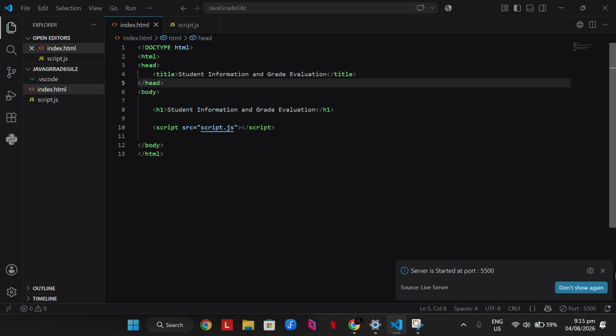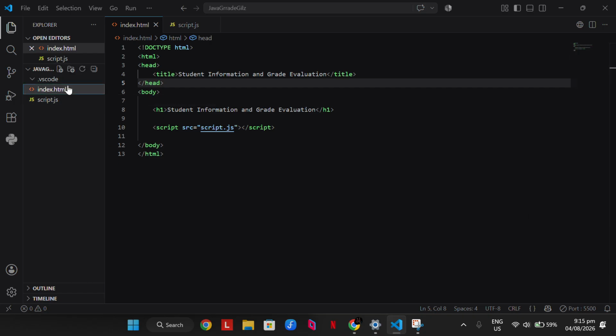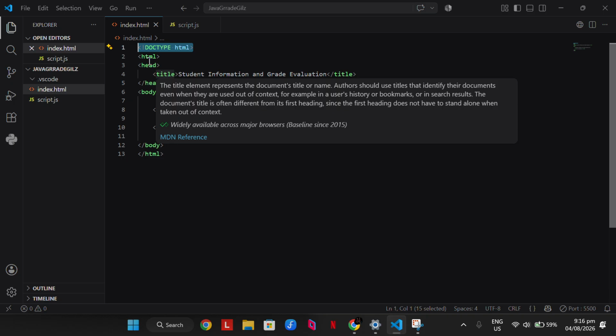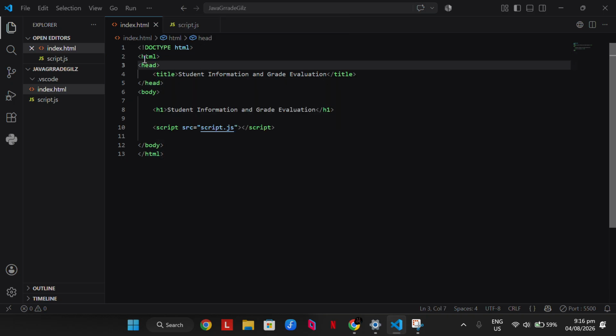Let's maximize this. So first, you have this first line right here. This tells the browser that this file is an HTML document. It helps the browser display the web page correctly. Now, I already discussed this in the last activity. In my last activity is basic right here. So we'll move on to the title.